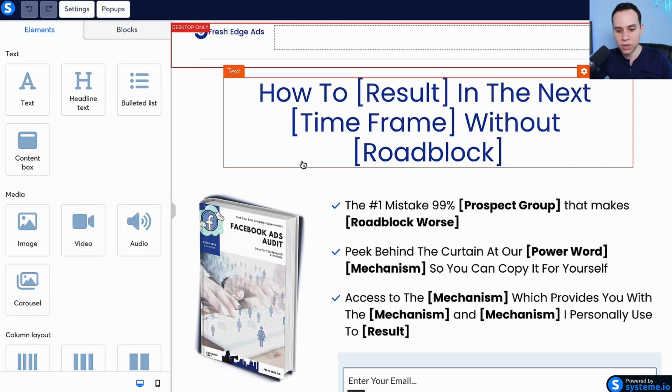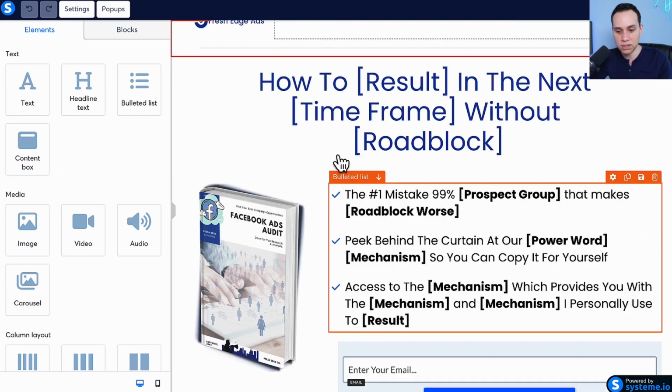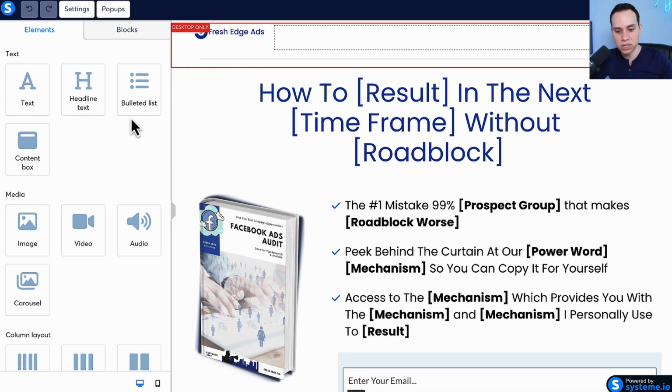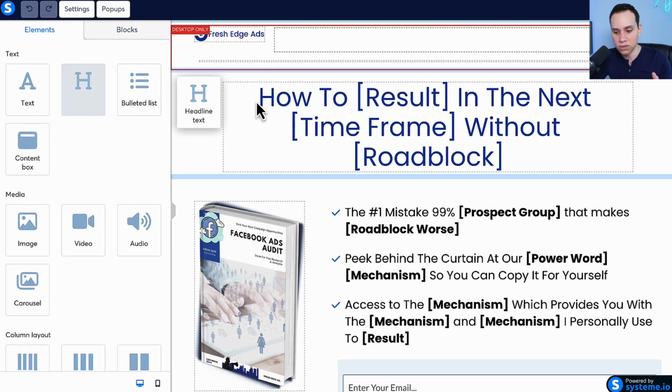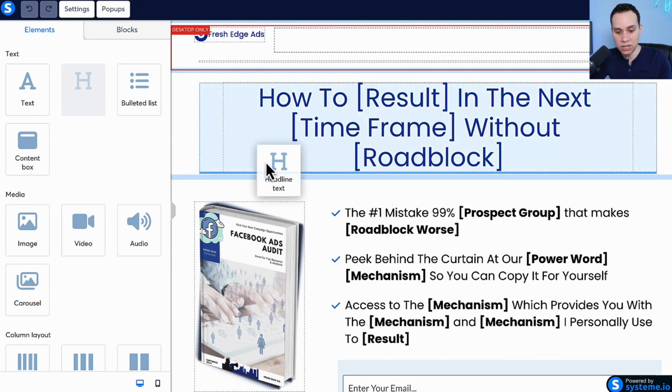So we'll kick things off with a quick rundown of the features and where to find what you need in the page builder, and then we'll actually go through the process of building out the page. So to start, on the left-hand side, we have elements, and these are all the different essentially blocks that you can click and drag over to your landing page design.